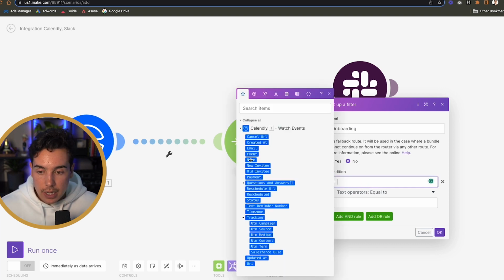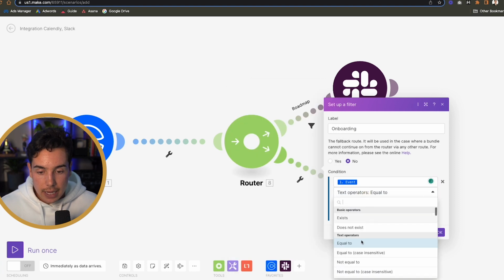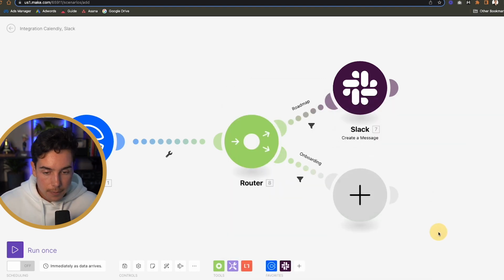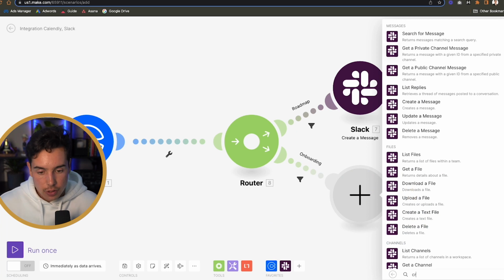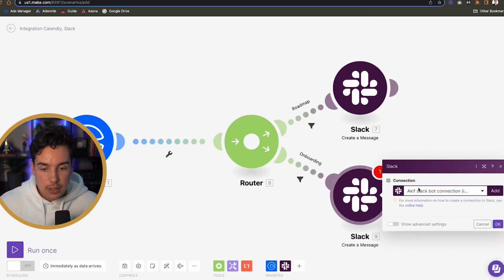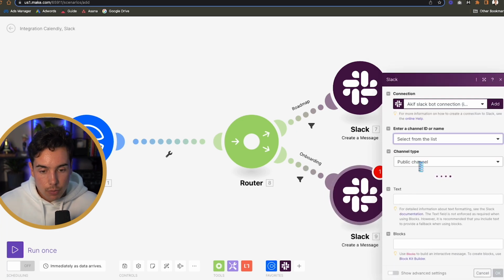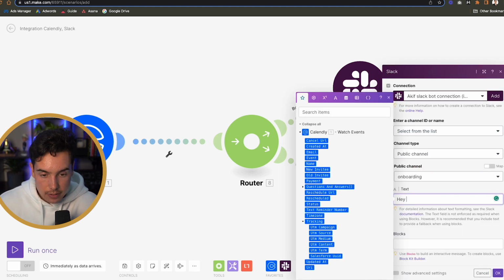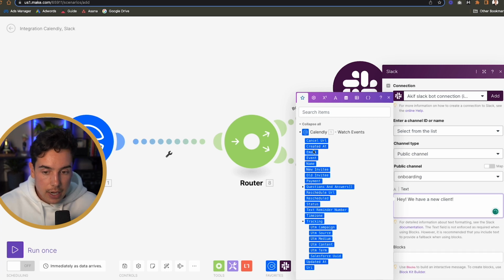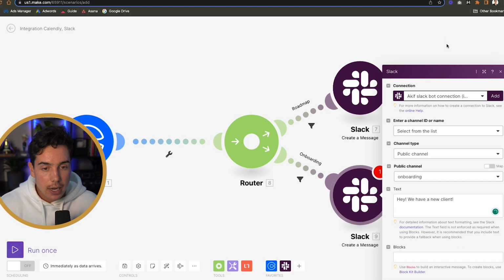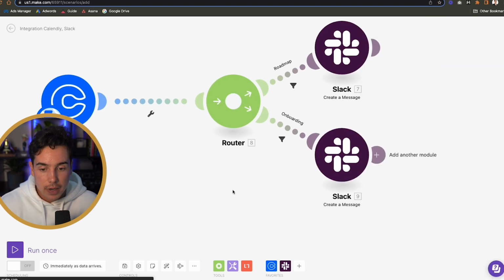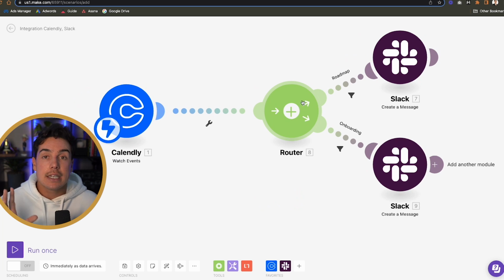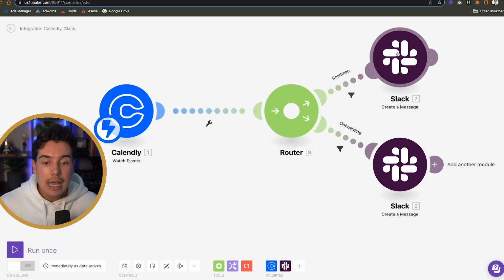And for the condition, I want to say if the event's name contains the word onboarding, we'll click okay, then use a Slack message, create a message, same thing, select from list. This time we're going to do onboarding. So let's find our onboarding channel. And the text is, hey, we have a new client. And once again, I could put in all the information here, so name, email, phone number, et cetera. Then I'd come down here and click okay. Perfect. So now I have a router that says if it's a sales call, send them a message up here. If it's an onboarding call, send them a message down here.